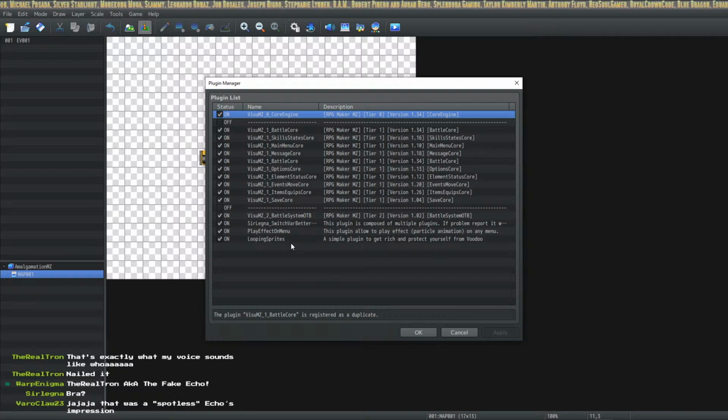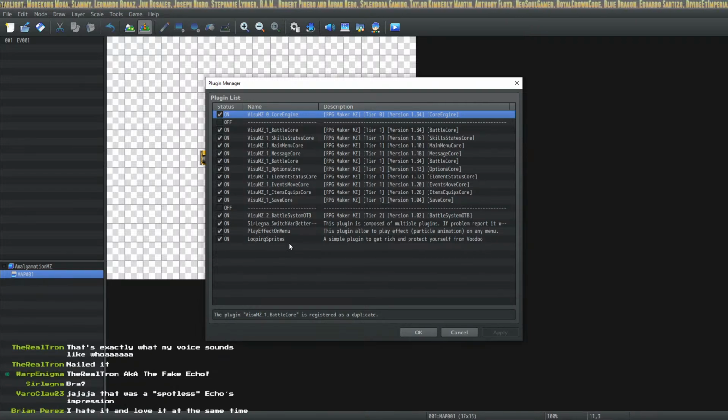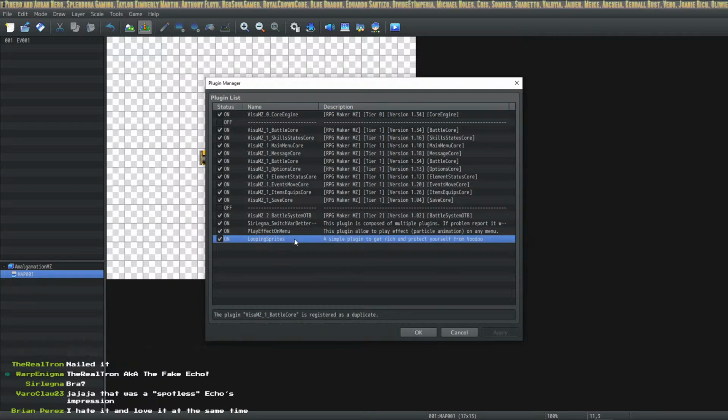What menu tab is that? Farrell says it was a spotless Echoes impression. Pew, pew, pew, pew. Brian says I hate it and love it at the same time.